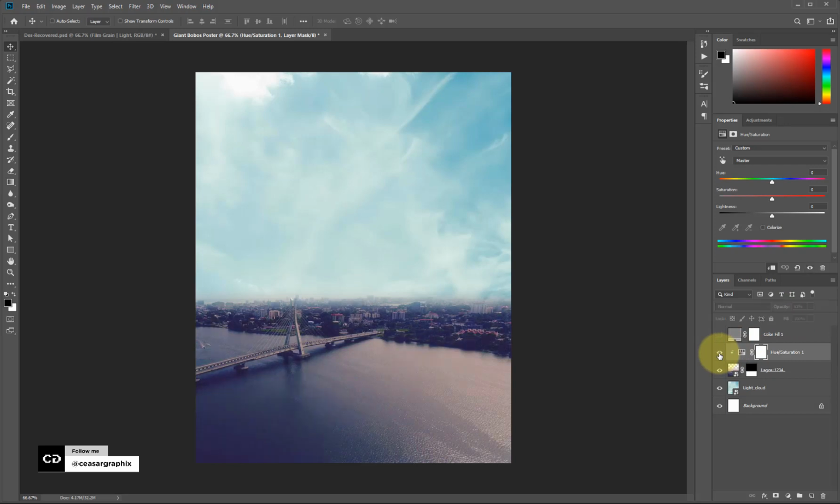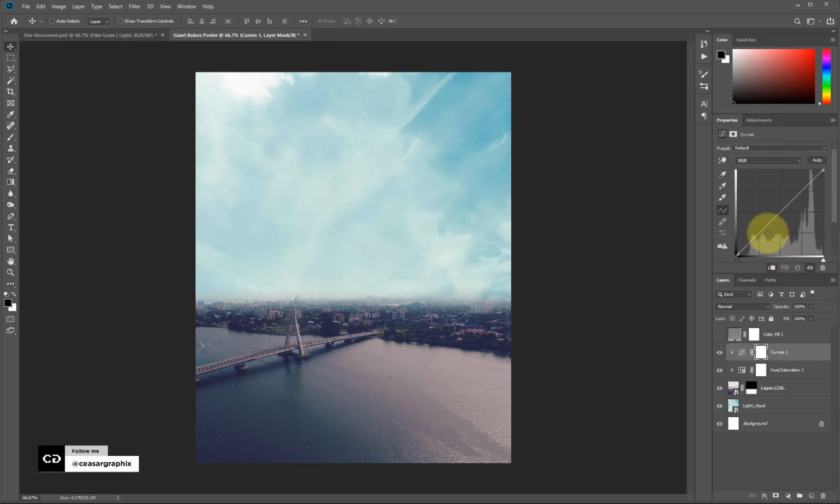So if this is the before and this is the after, we need to increase the brightness just a little. So I'm going to select curve and just push it out just a little bit, just like so. All right, yeah, I think this is fine.